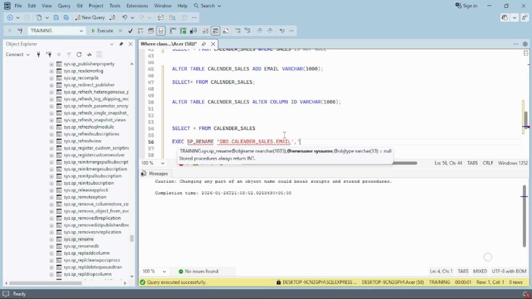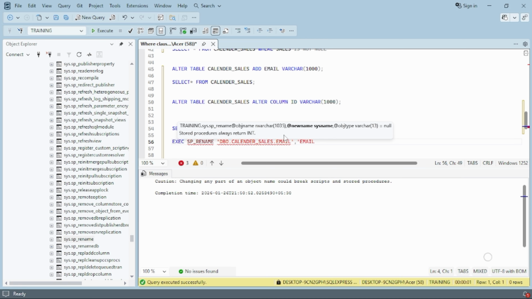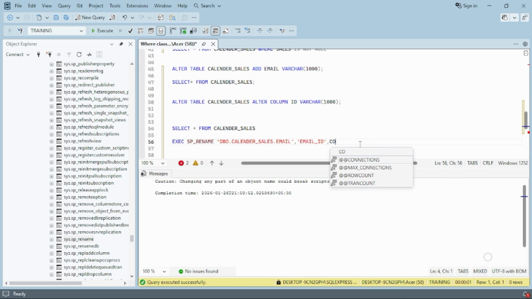Then comma. What am I trying to do? I am trying to give the new column name, that is email underscore ID, comma. Then what type of changes am I going to do? I am going to make changes to the column. So column, also in a single quote. Now I will execute this query.